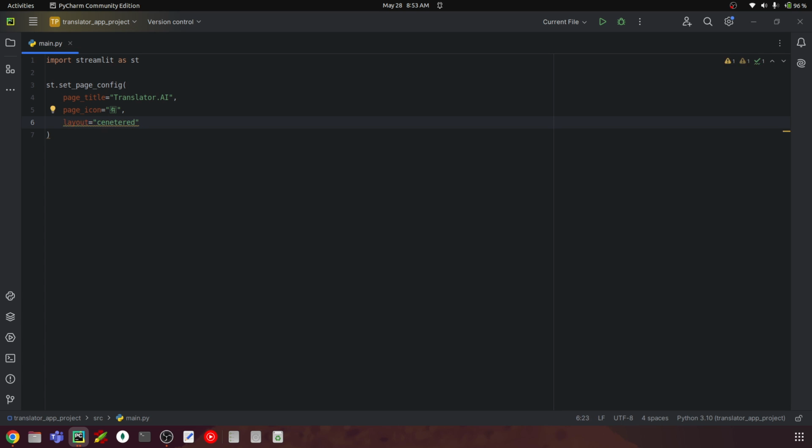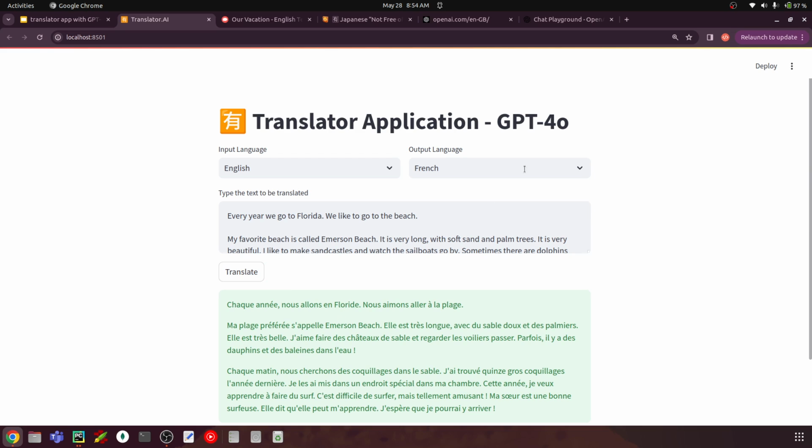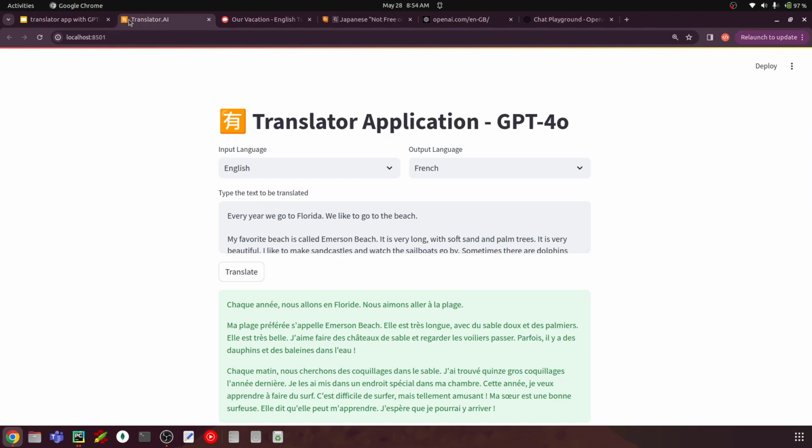There are two options that you can give for this layout. One is centered and the other one is wide. When you give centered, all the content that you see in the Streamlit application will be mainly focused in this center part. As you can see, if it's wide, it occupies more space in the sides. So that's about this layout thing. These are the page configuration. This page title of Translator AI and page icon of this emoji are what you are seeing here, the emoji and the translator.ai in this previous version that I'm showing you.